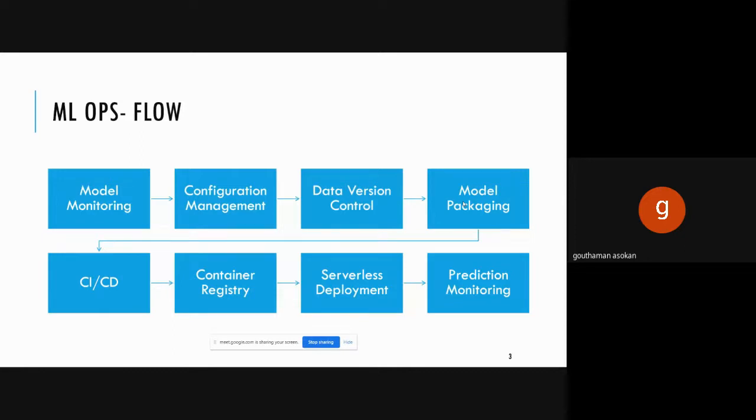The next thing is the continuous integration and continuous deployment. Our code, we always try to improve it, and we need to be continuously integrating our improved code in our repository, and we need to also be deploying it. And the next thing is the container registry and the serverless deployment. The container registry is more to do with Dockers, and the serverless deployment has to do with Lambda. These become a crucial feature when we need to deploy the model that we have built.